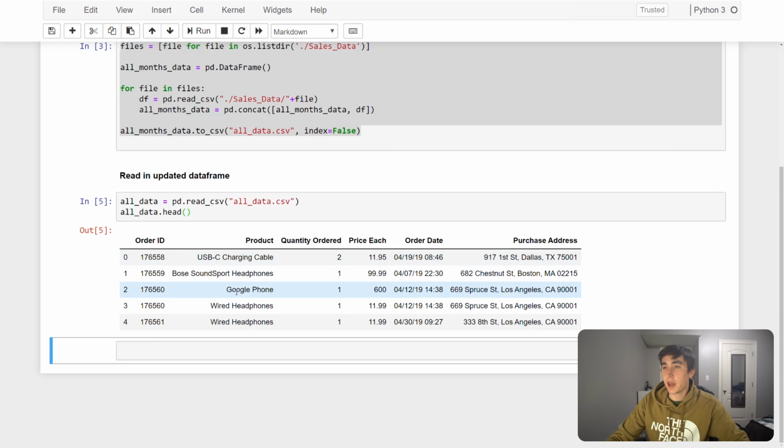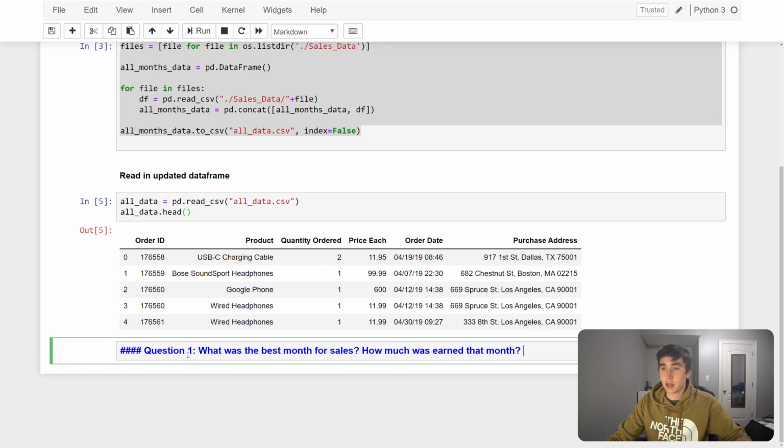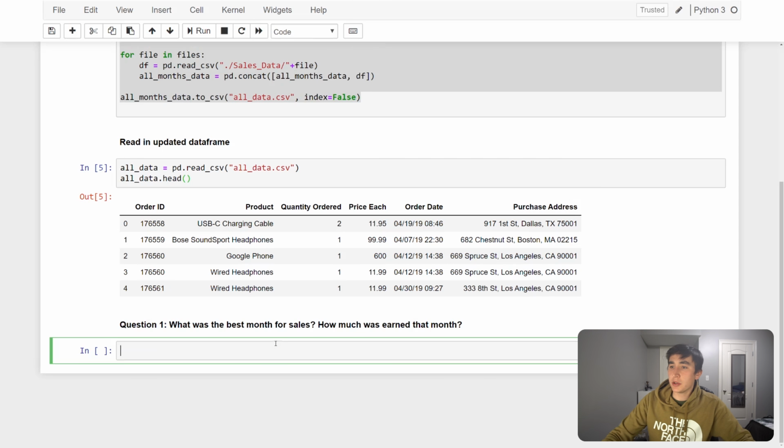All right, so now that we have all the data in one place in a single data frame, let's start doing some analysis. So the first question I want you guys to answer is going to be this. What was the best month for sales in all of the data? And how much money was earned in that month? And we're going to break this down a bunch before we do it, but feel free to try to solve this full question on your own. But I'm going to break this up into a couple smaller tasks.